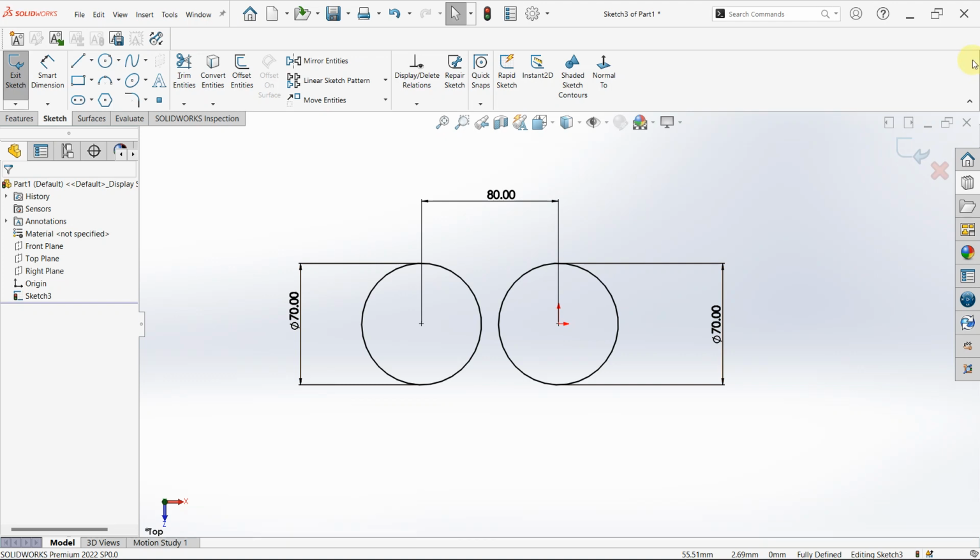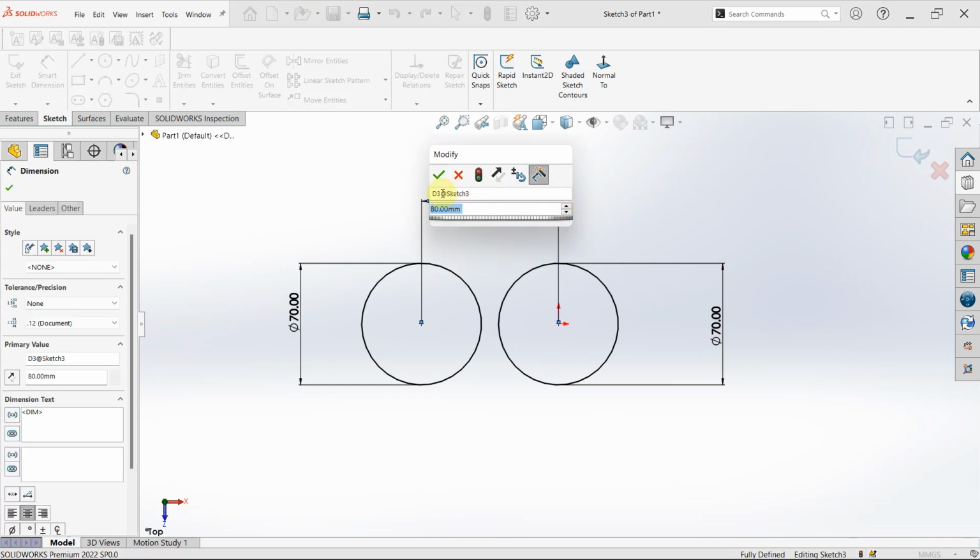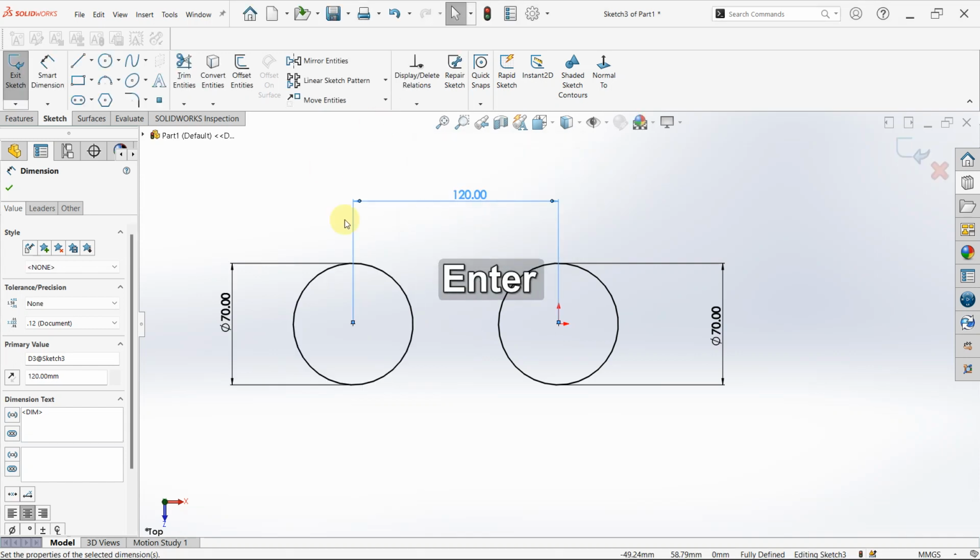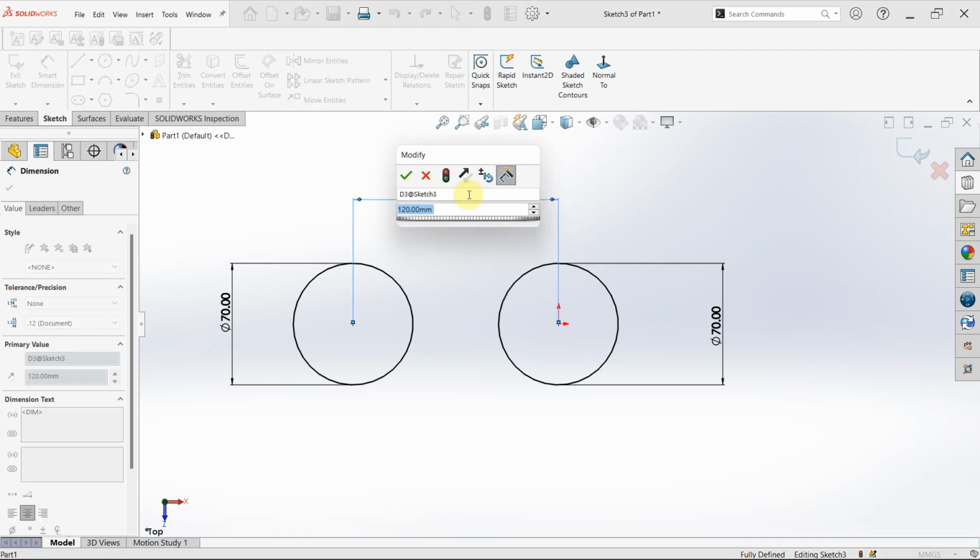I have shown how to add dimension in the previous tutorial. So to edit dimension, go to dimension value, double click on it. You have the dialog box. You can change the value from 80 to probably something bigger, 120, and press enter. Or double click the dimension, press 125 and click here.